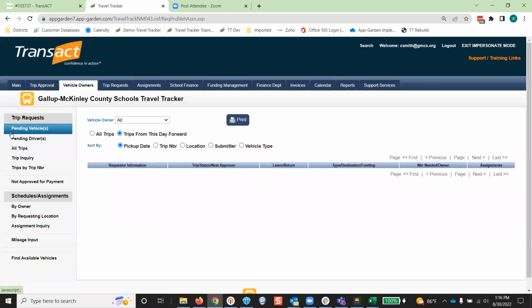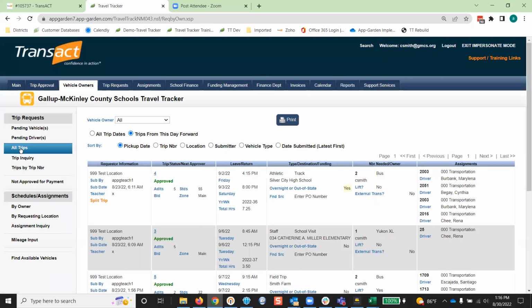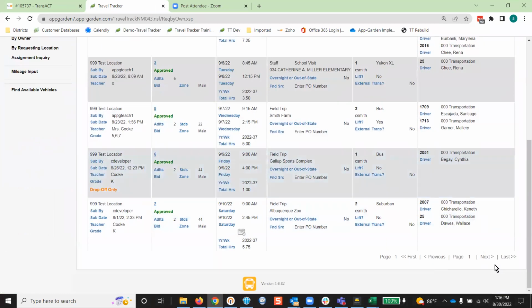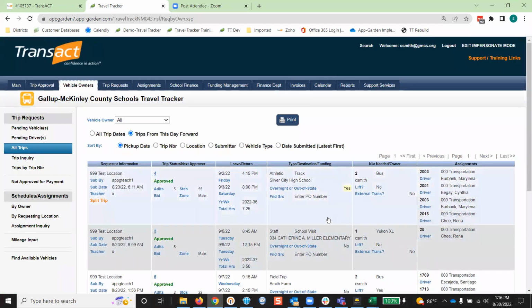So if we look over again at our left-hand margin with our options, we already showed you all trips in that list. Like I said, literally all trips. You can see whether they're approved or not, whether they're assigned or not. Once they are assigned, you can see the information here. You can see all of the assignments that were made. That's just all trips, a list of trips, listed by pickup date. You can see past trips if you wanted to. So they're all here. This is not a very useful list, though, other than just seeing them all.